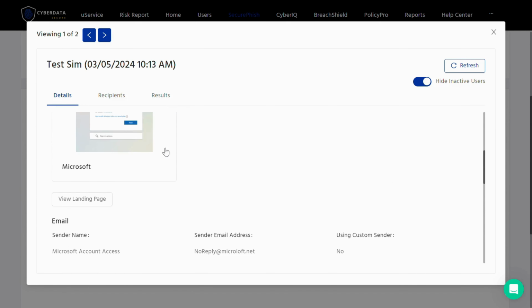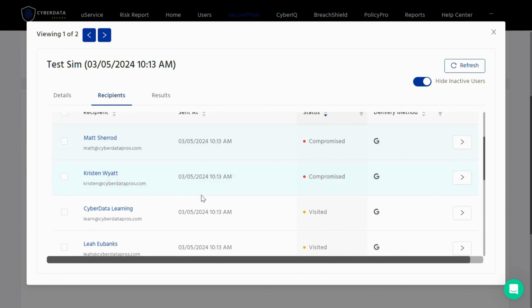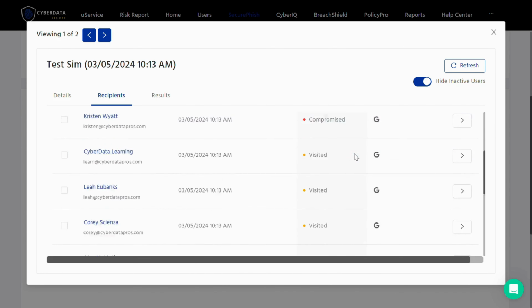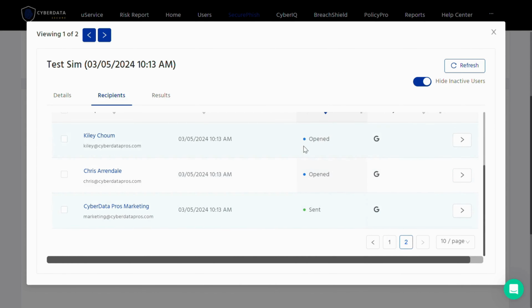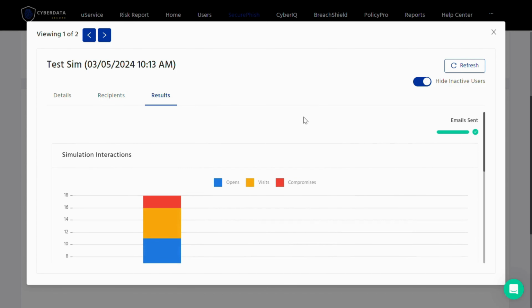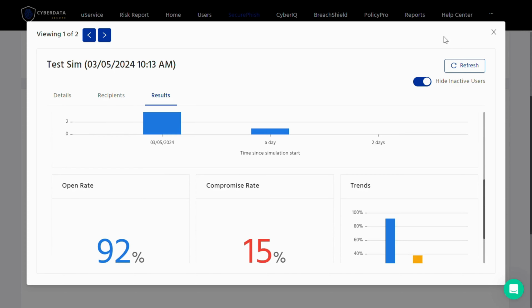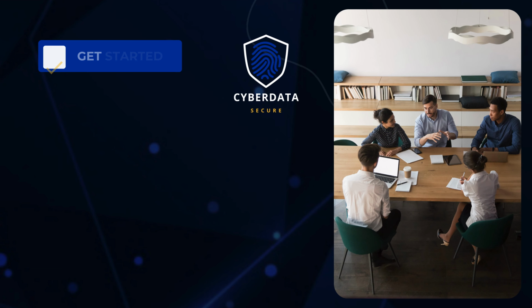In these details, we can take a look at what attack was done, the recipients of those emails, individually who was compromised, visited that site, opened the email, or even others who did nothing and just let that email sit. Ultimately, that is the goal of this kind of training, but it's the exposure that really makes the difference into getting these numbers down and protecting your organization from these types of attacks.